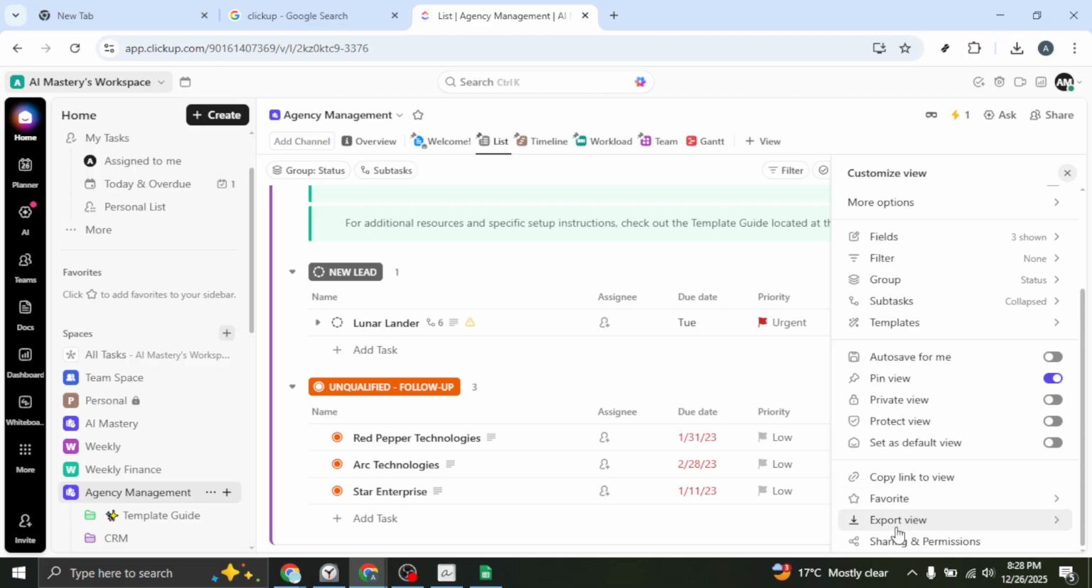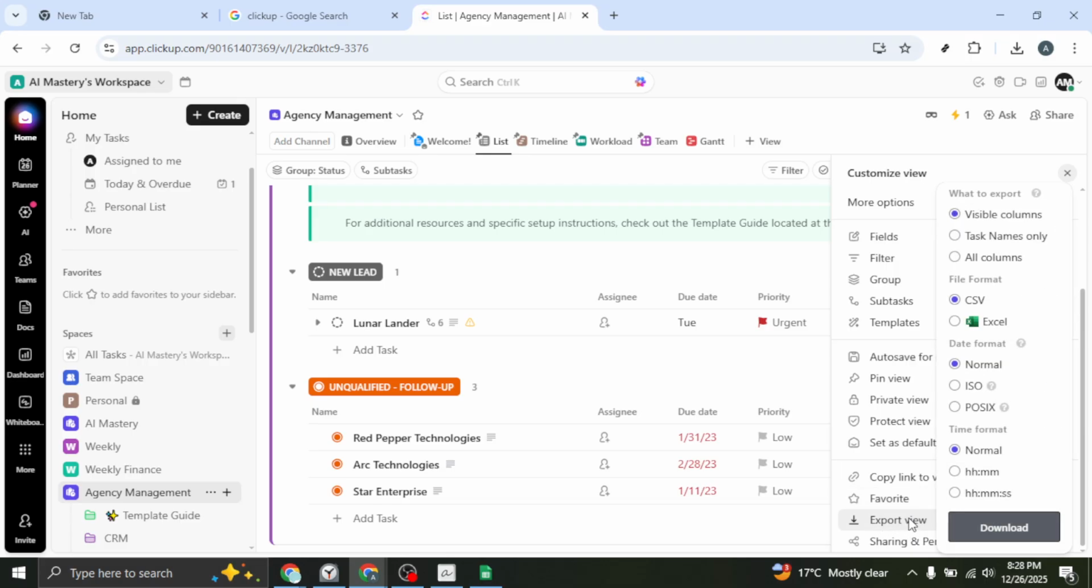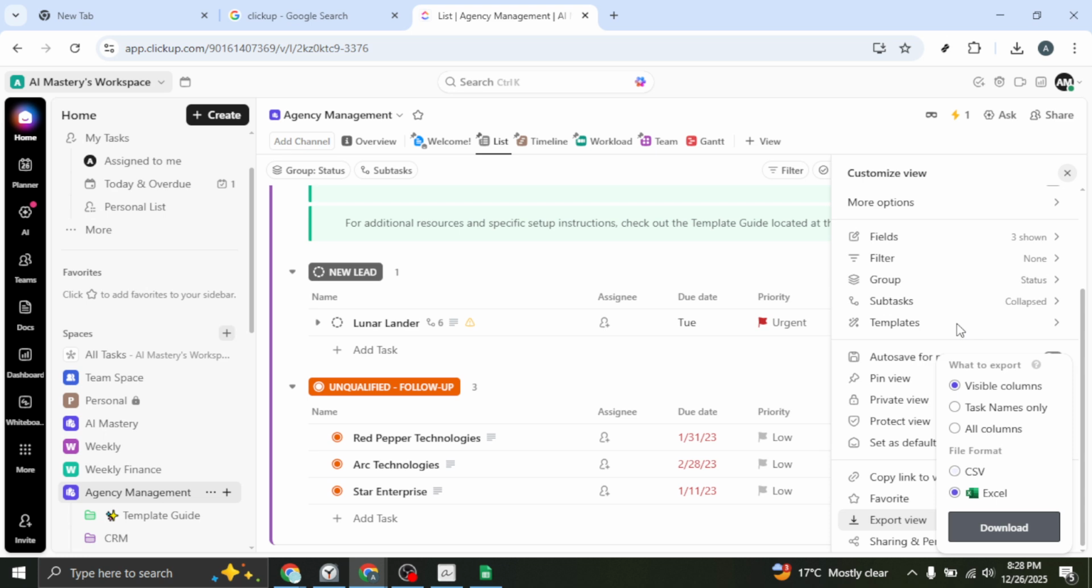ClickUp will prepare a data package based on the current context, so it's a good moment to quickly confirm you're in the right place and seeing the fields that matter to you. When the format choices appear, select Excel. This will generate an .xlsx file, which opens natively in Microsoft Excel and also works well in tools like Google Sheets or Numbers. Choosing Excel helps preserve column structure and data types more reliably than plain text formats.